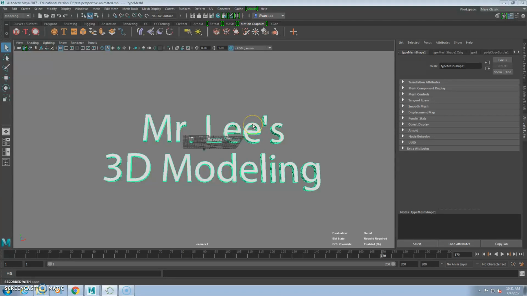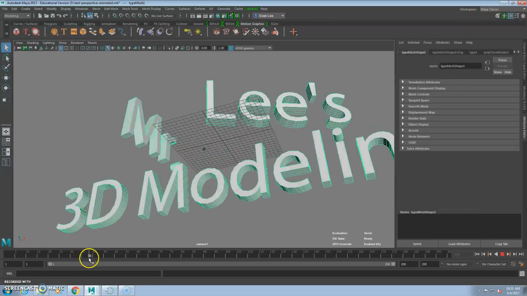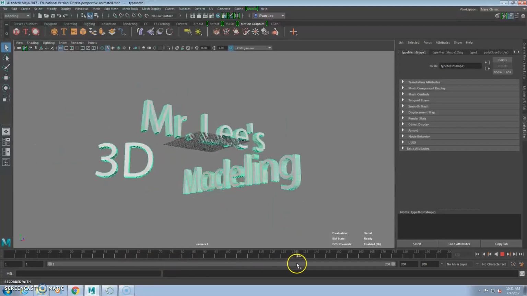All right, so we have our animated camera, and we have our animated text, and it's time to add some effects like particles.